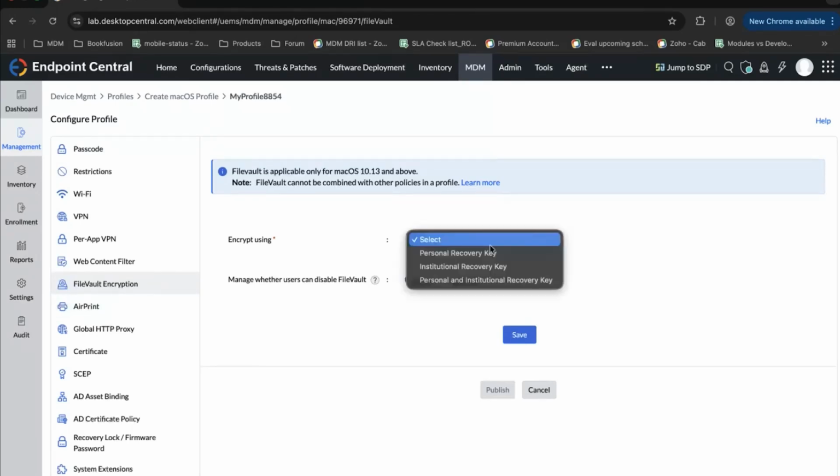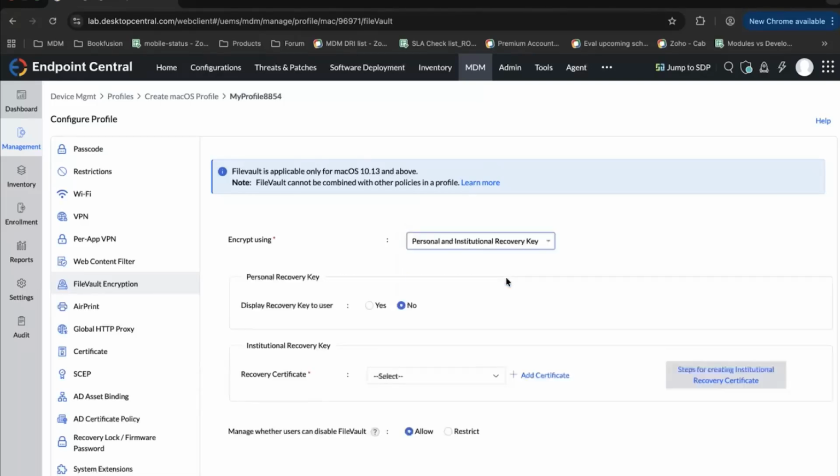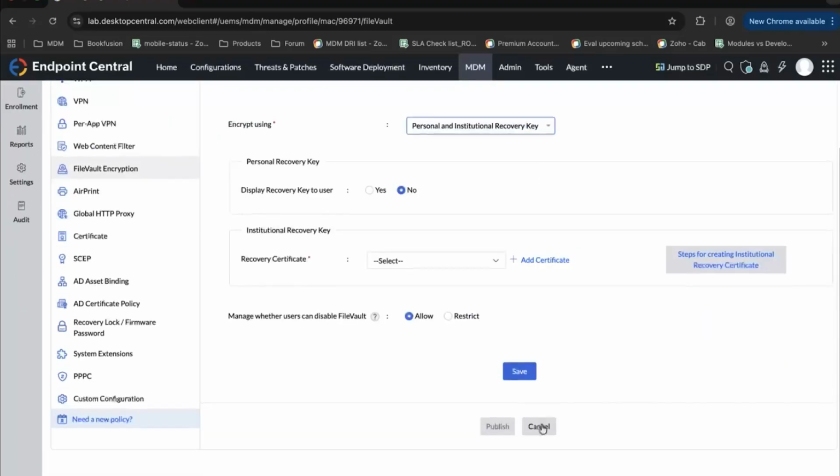So you can enforce the encryption using a personal recovery key or a common institutional or organizational level recovery key, or a combination of both. To have a highly secured environment, it is recommended to have the combination of both, that is both personal and organizational recovery key. If you wish to let the end user see the keys also, you can do that. And if you want to add any certificates for an additional level of security, you can add that as well.